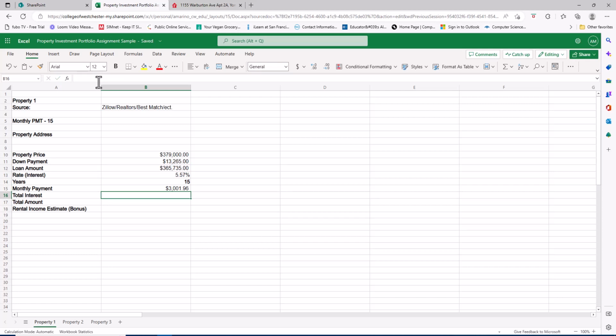And then you can find the total interest and the total amount, which is all in your instructions.